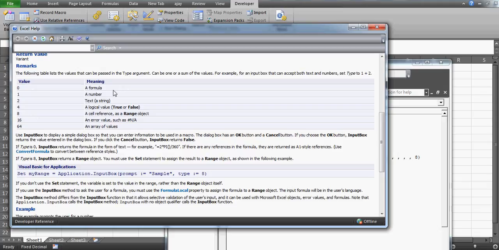In case you want that a person who is going to run this code should not be allowed to enter anything apart from a number in your input box, then you can put the type as 1. So what will happen, he can only put the number there. If he tries to put any alphanumeric or alpha, then the input box will not work.